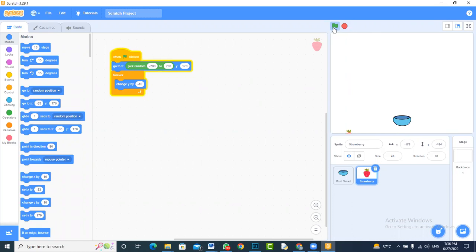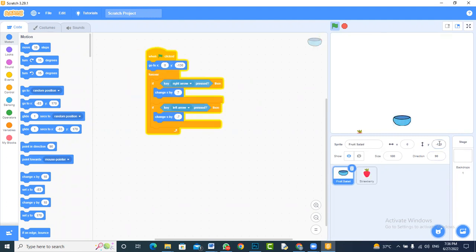But how does it go back on top again? So once it has come down, we would see that if it has crossed this, what do we call it? The bowl. So let's say the bowl is positioned at, if I go to the bowl, you can see the bowl is positioned at -130. So whenever a strawberry reaches, let's say -140, that is below this.